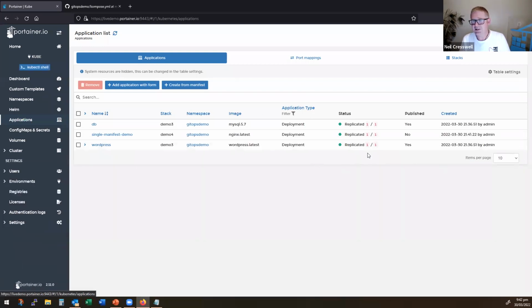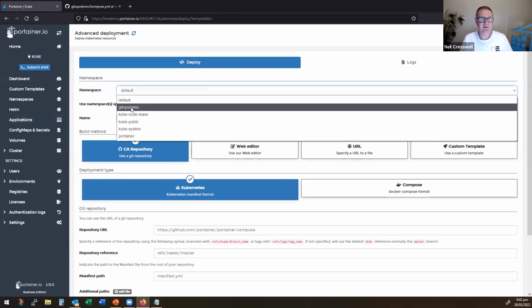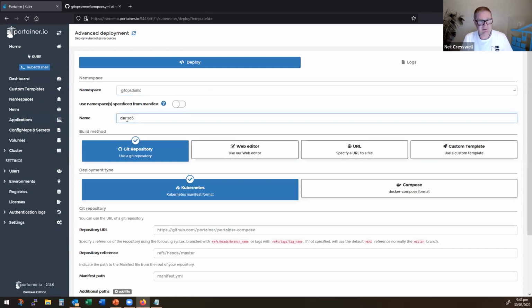Now we'll just wait for the reconciliation loop and you'll see it come back. But in the meantime, I'll show you the next one. So again, create from manifest, same thing, GitOps demo. This is demo 5.